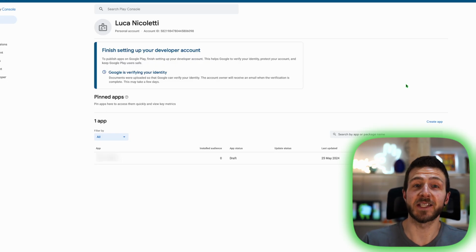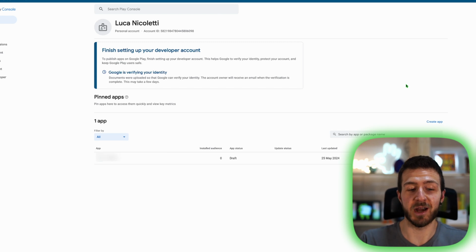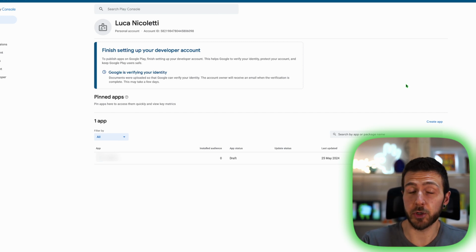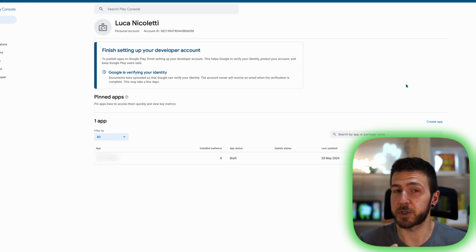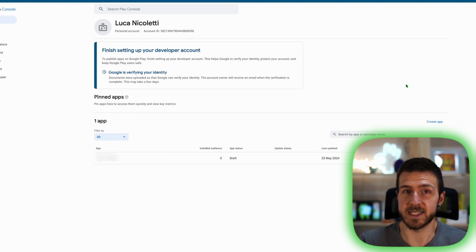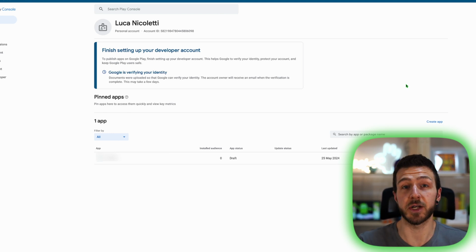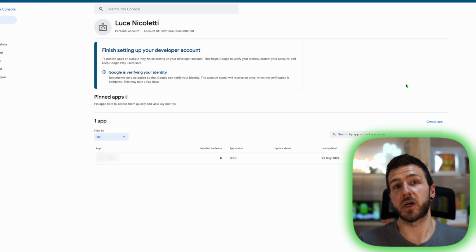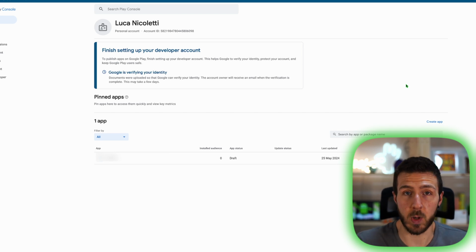Okay, I completed the step and the finishing setting up your developer account banner is still here on the screen, as you can see, because after you upload your document, which is, I use my passport, but there are other options that you can use, and also a proof of residency if your residential address is different from the one that there is on your document. In my case, it was because my passport is still the Italian passport, but my residency is here in the UK, so I had to upload a bank statement as well.